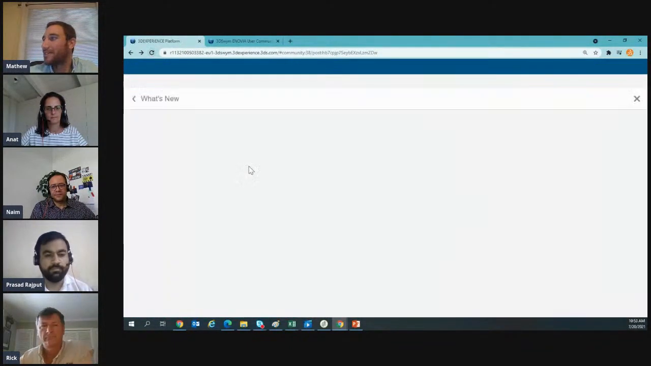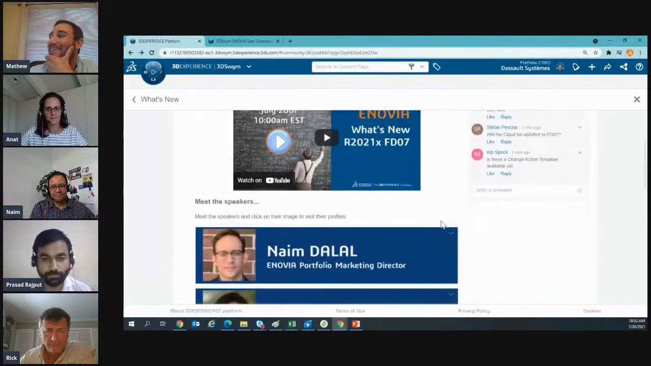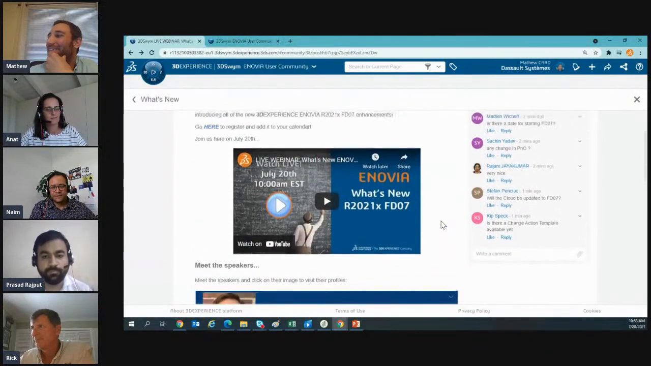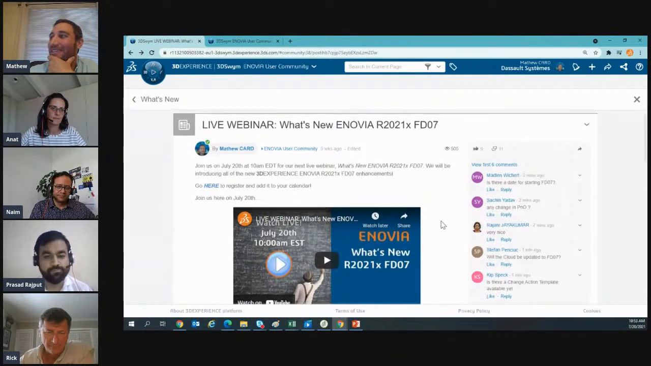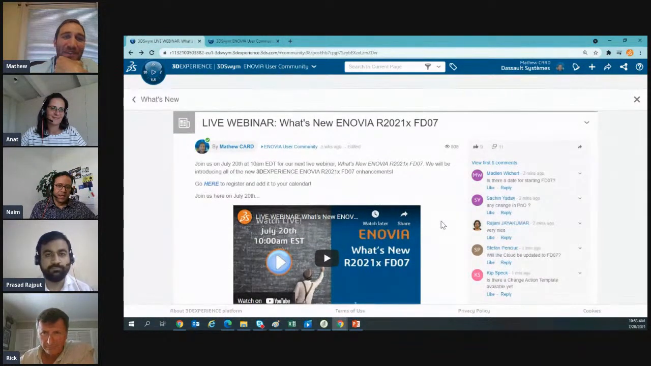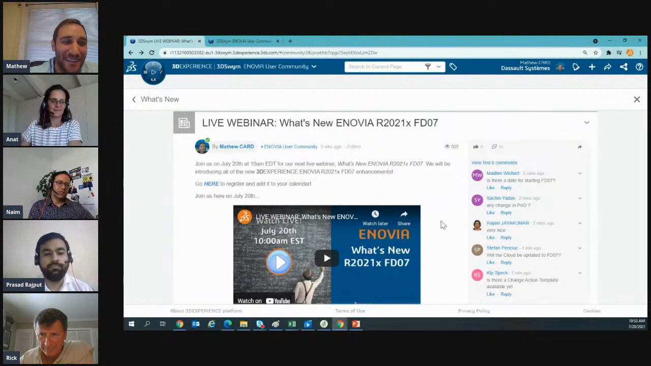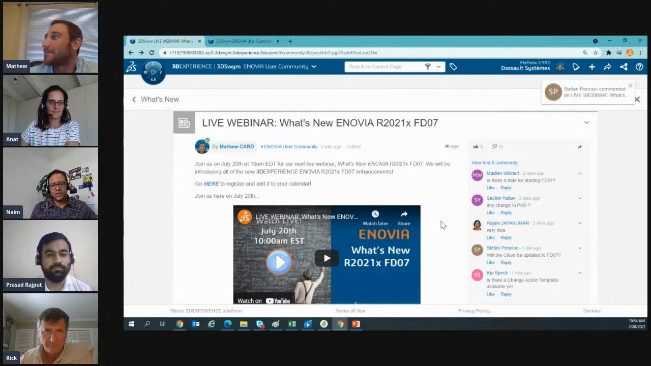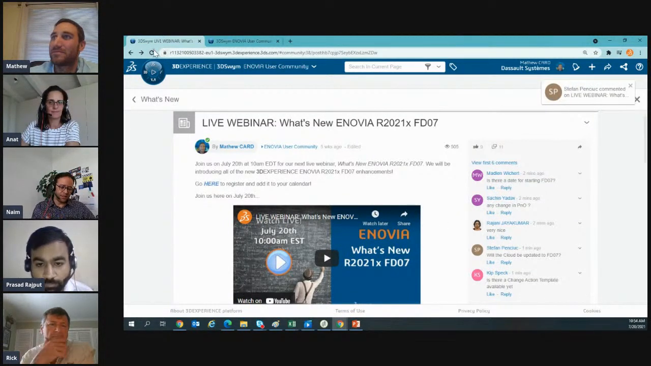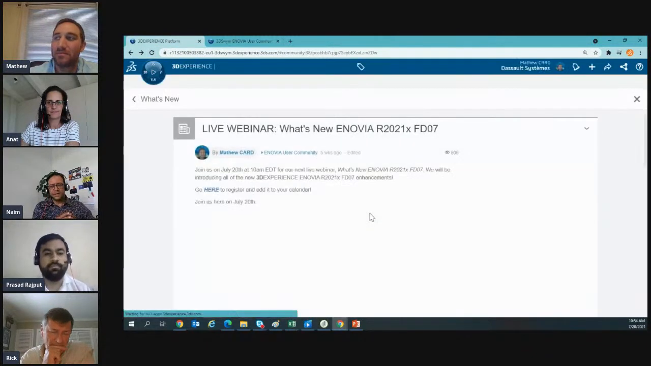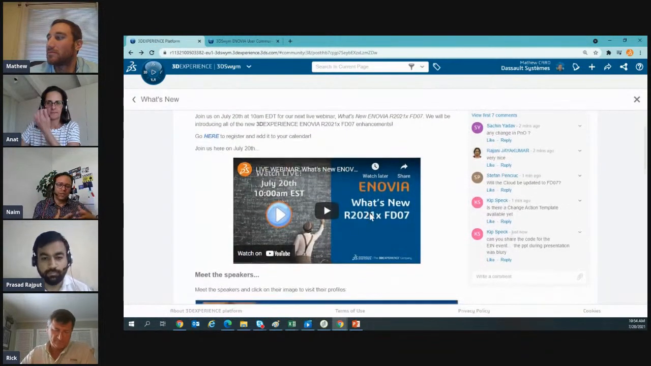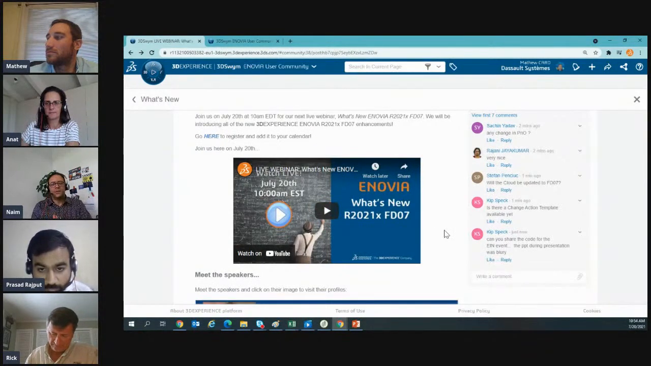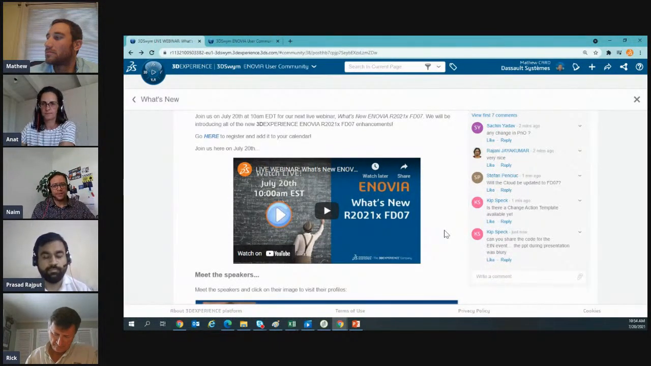Let's see if we got any more questions. That might be it for now. Anyone have any questions? Just one more thing about the change action. It's not a template, but there is a new subtype which you can create. You can customize it. You can create a new subtype of the change action, and you can use it when you create a new change action of that specific subtype. That is already available.